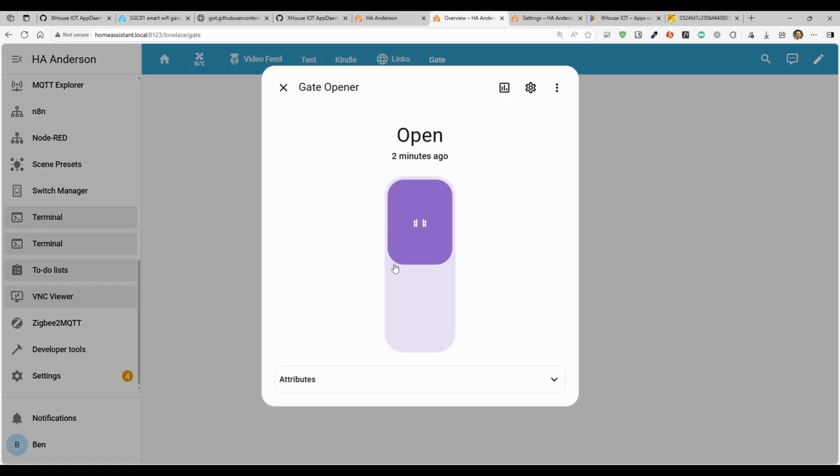If the device is offline, it'll show up as offline. The status of whether it's open or closed, if you've got the sensor attached, will work.